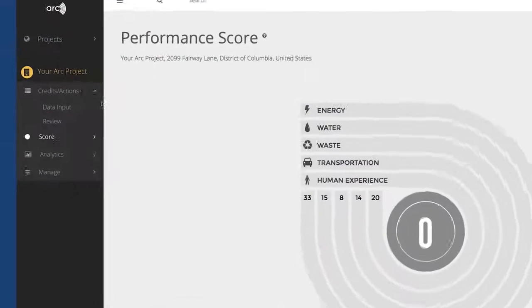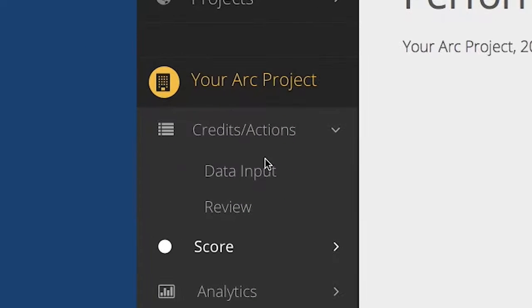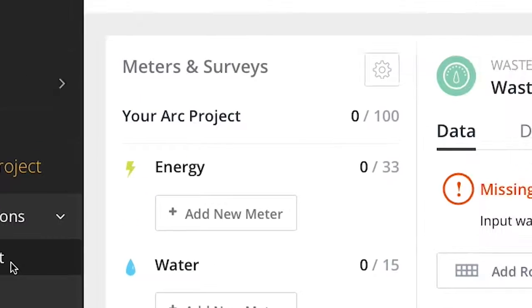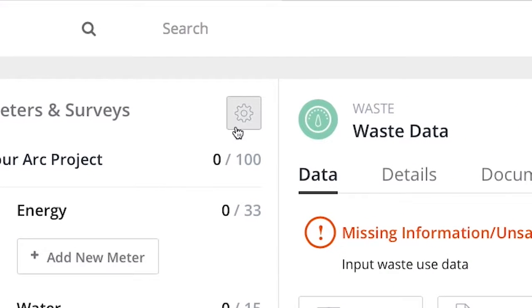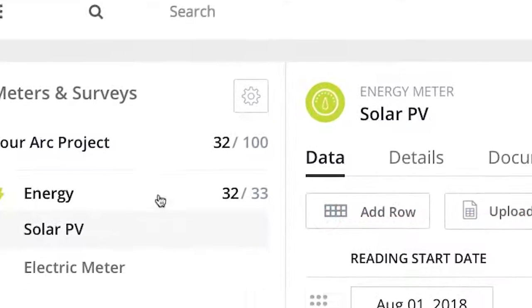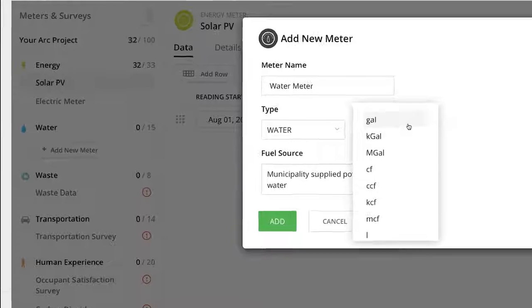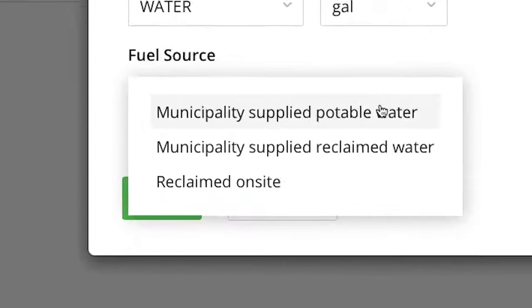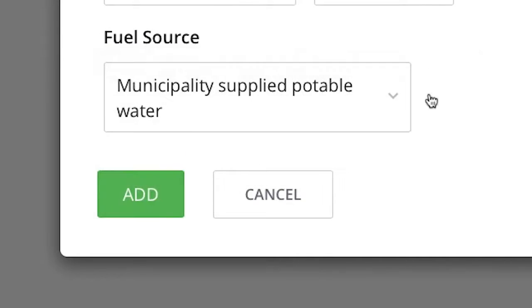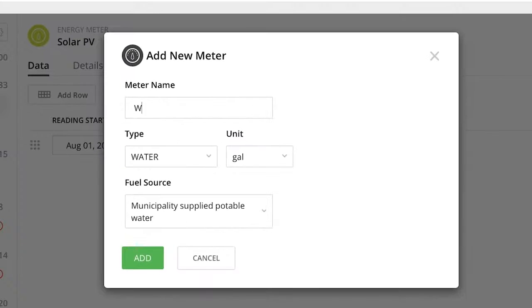To add water data to ARC, navigate to Credits and Actions, and then Data Input. You can add as many meters as needed by clicking on the gear icon at the top left corner. Meter types are either municipality-supplied potable water, municipality-supplied reclaimed water, or reclaimed on-site. Give the meter a name, select the appropriate units, and you're ready to start adding data.